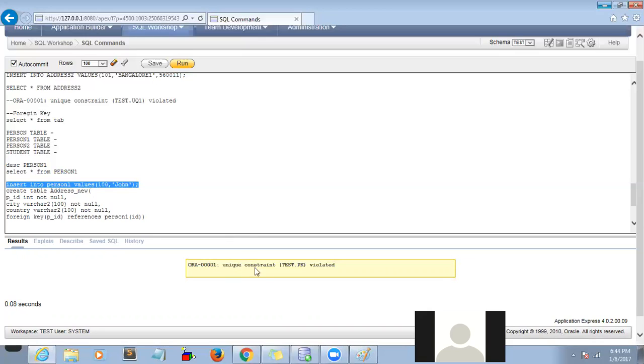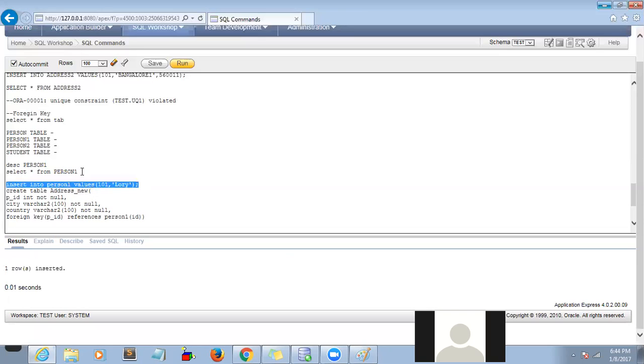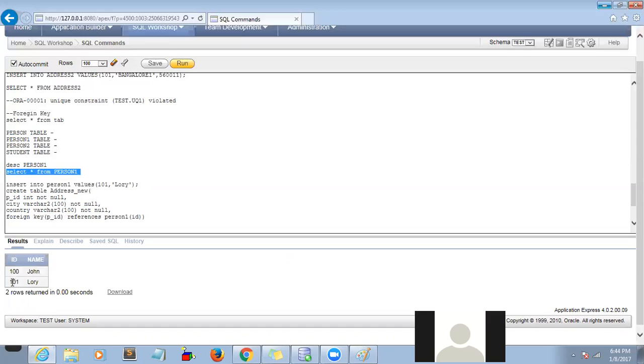Did you see that the unique constraint is violated, correct? Because this is a primary key, right? So I have to change it from 100 to 101. So I'm going to change it. So this is the second person. So two person details are available, correct? Yeah. So if you select it, you will see two person details. Did you see this? IDs are 100 and 101, correct?